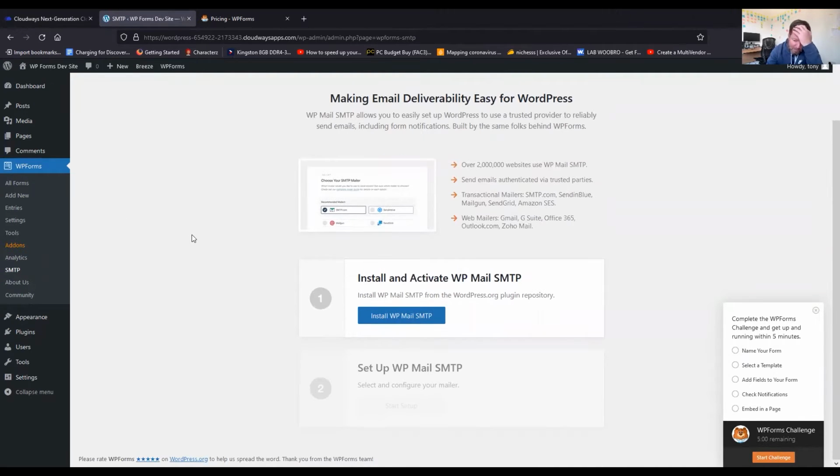Install and activate WP Mail SMTP. So if you're having problems with email deliverability and you're not receiving your forms, a couple of things you can do is install WP Mail SMTP, and then make sure that you're using an SMTP provider to route all of your mail. Probably going to set up a video on that another time.